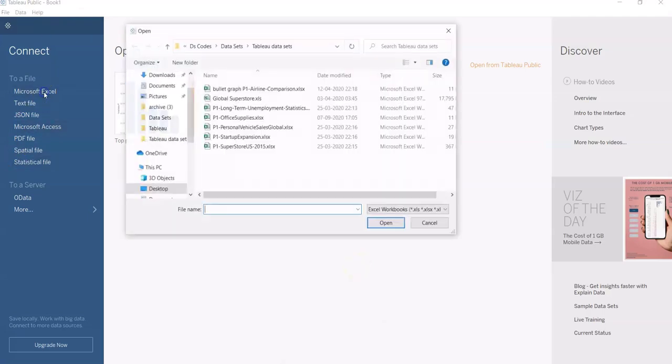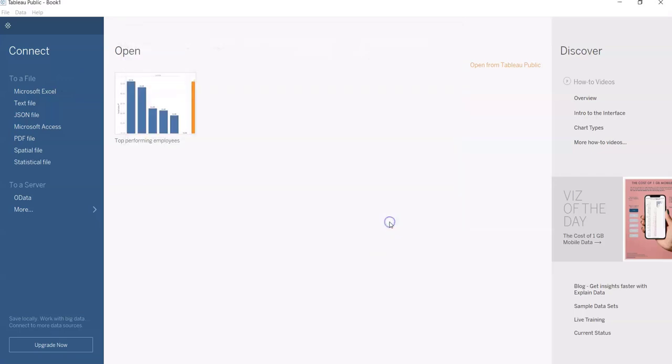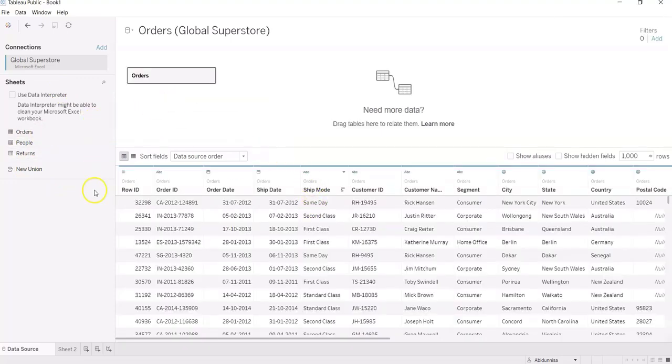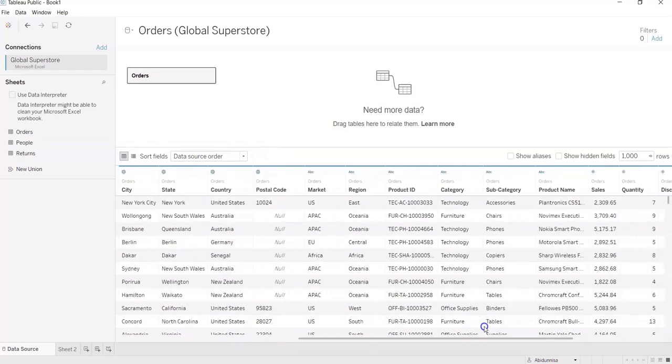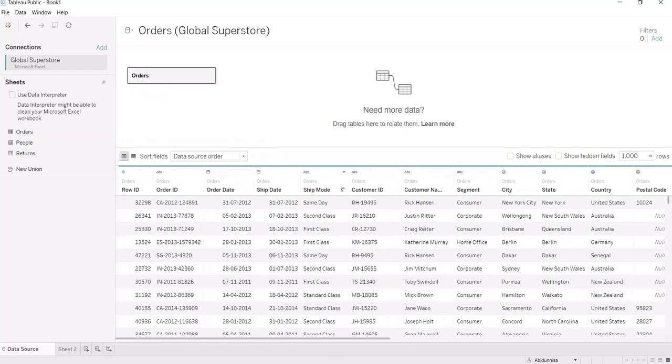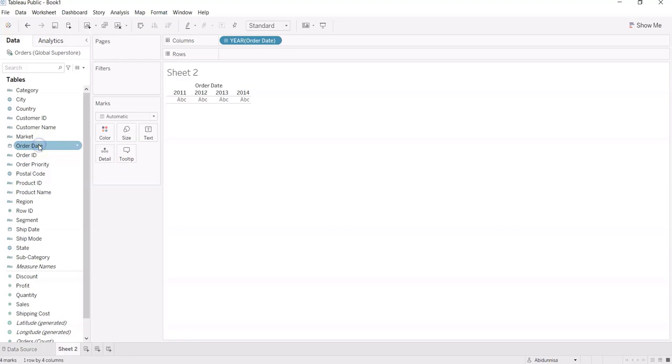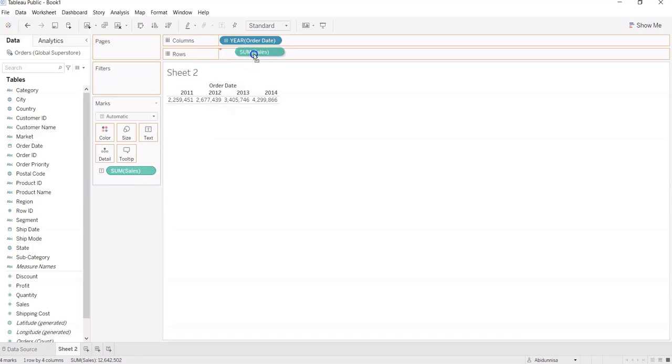Loading our data set. I'm going to use the Excel sheet, the Global Superstore dataset, and in it I'll use the Orders sheet. Now here you can view the complete sheet. This is the one that we are using. Go to a new sheet and let us try to create a chart. The best thing to see here is the dates and the sales. We have the order date, and we also have the sales. Now this does not really make sense to me, so I'm going to take it to the sales.